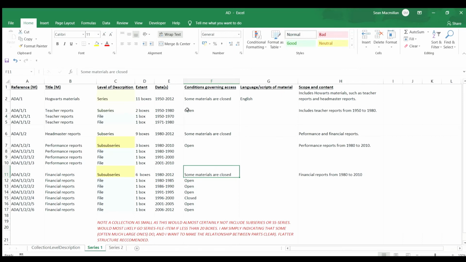So, for example, because this entire subseries is open, I've not included a conditions governing access note in the descriptions below. But because some materials are closed here, I have on this occasion, because it's pretty much unavoidable. Same for the language note. English covers the entire series, therefore it didn't really feel valid to repeat it at the lower levels. And lastly, I think scope and content, that's one that tends to be quite important, and you'll tend to see it at series or subseries level.